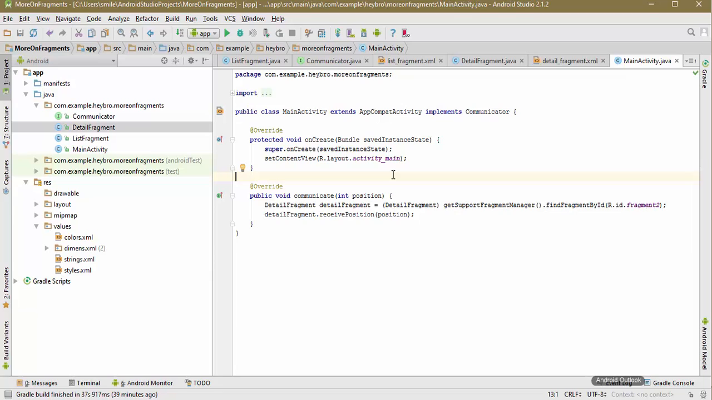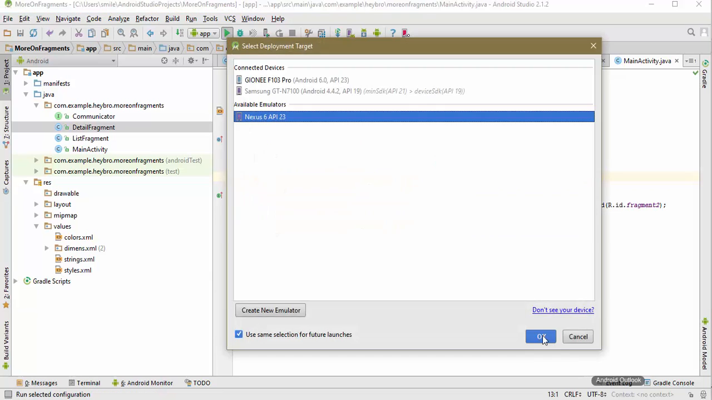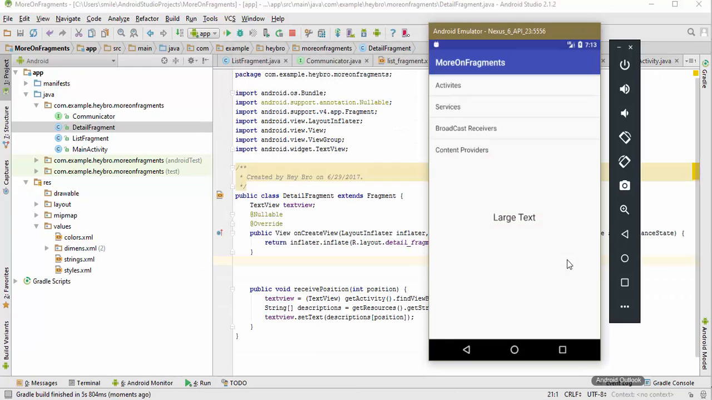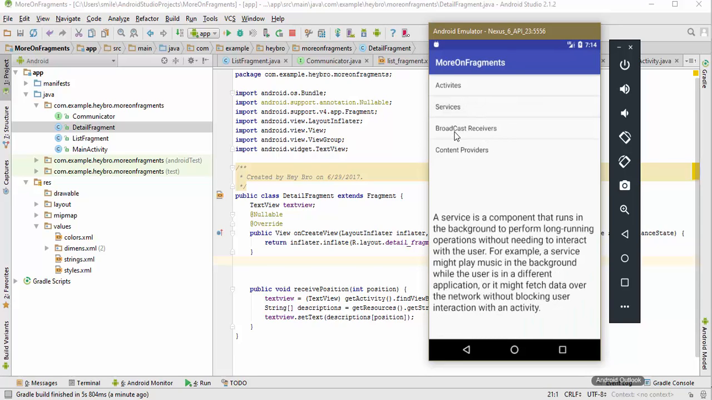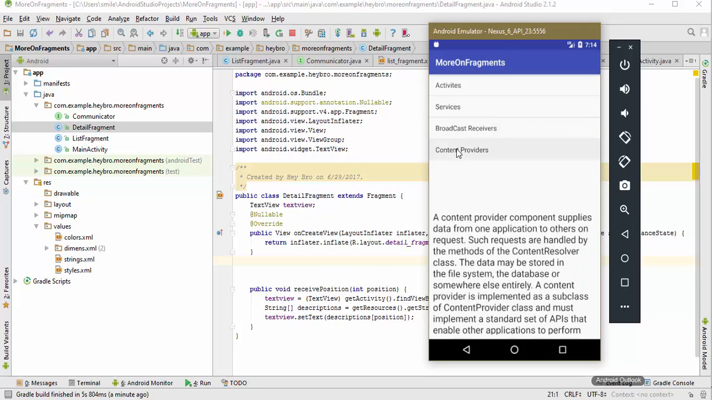Now let us run this project. Let it run, and here is our sweet application. The top part represents the list view fragment, and the bottom part represents the detail fragment. When I click on one of the items in the list view, it should update this last text view to its description. So let me click activities, and there you go. This is the description of activities, and this is the description of services, broadcast, and content provider.